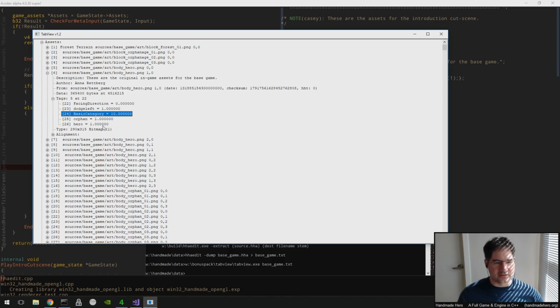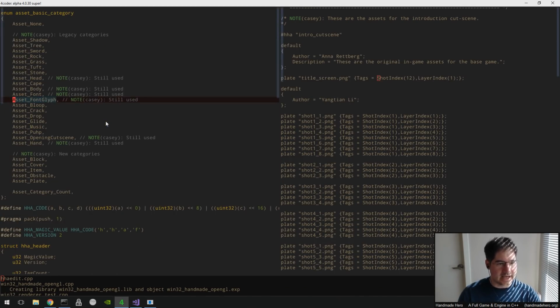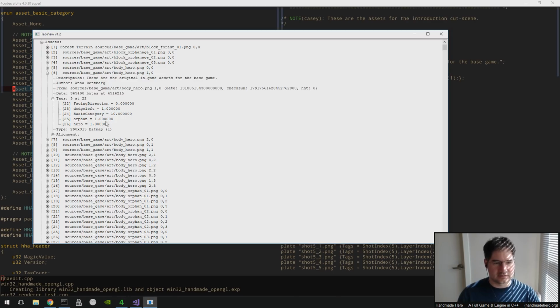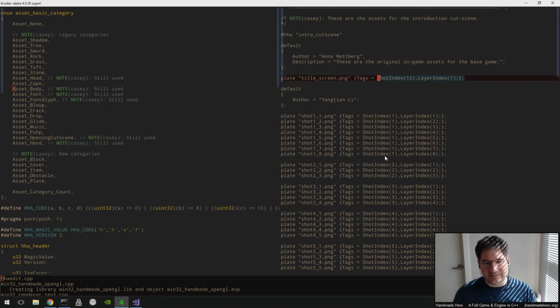So the basic category here is 10. It's an orphan. It's the hero. I don't know what category 10 is, but if we look back at our file formats, it looks like category 10 is body, which seems right. So I feel like we are now at the point where, again, this should probably be working. Not sure what the problem would be based on looking at this, and you can see those alignment points there. The default one just got added like it should. So let's progress.